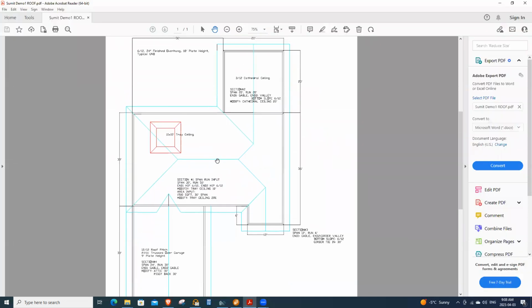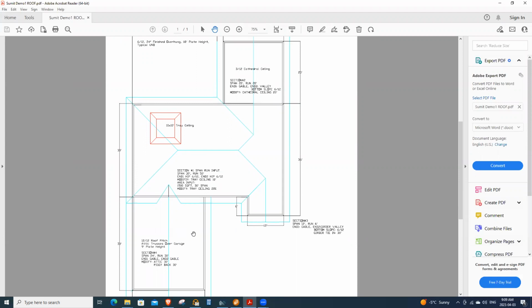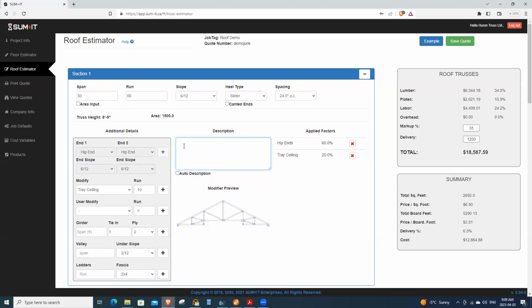So all I do here is I just say tray ceiling in, I don't know what this is, say a living room, cathedral ceiling in the master bedroom, and attic trusses over the garage. So roof trusses.